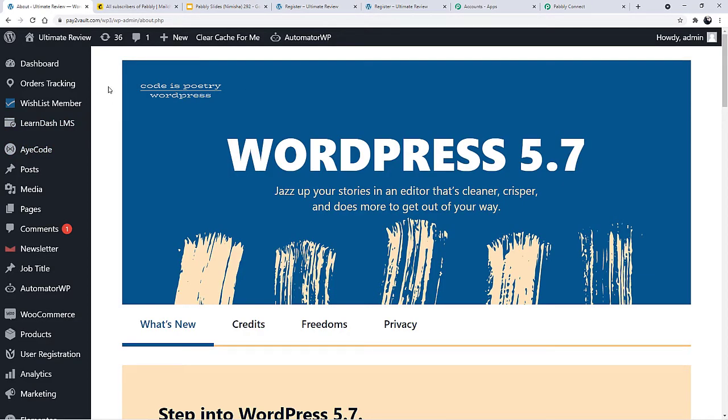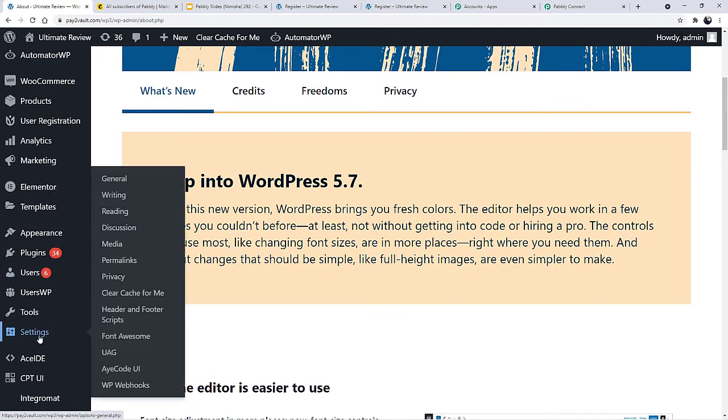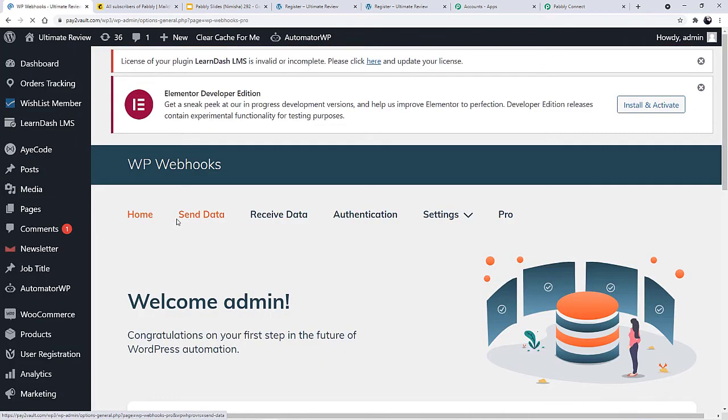Okay, so you can see now this is my WordPress account, and after opening your WordPress account, what you are going to do is just scroll down and you will find the option called settings. At settings, you will find the option called WP Webhooks. Click on WP Webhooks. Okay, so after that, WP Webhooks will open. It is open now, and you can see some set of options. We will move to this option called send data and click on it.